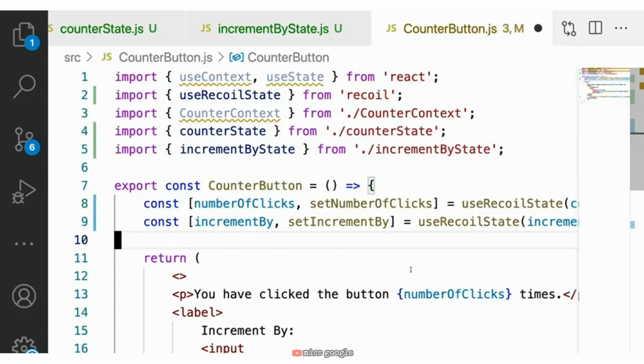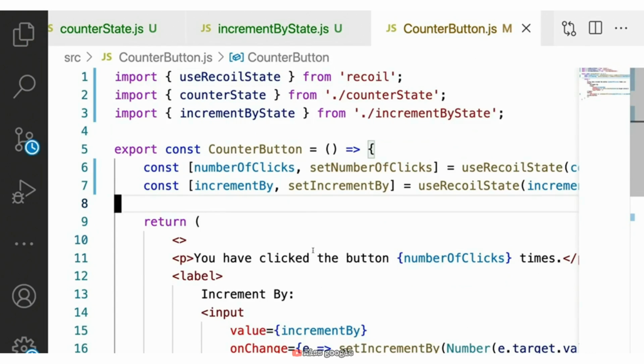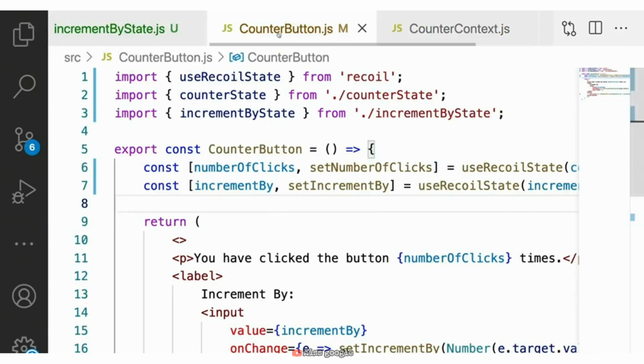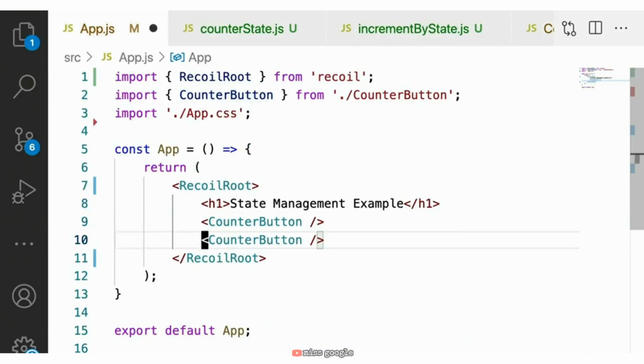Okay, before we move on from Recoil, there are a few more things that I want to show you that are important to know before using it. The first thing I want to show you is how Recoil allows our components to share state. So before we do that, let's start by deleting some of our unneeded imports here, just to clean up a little bit. First of all, let's imagine that our application has two counter buttons instead of one. Well, with Recoil, these will automatically share their state.